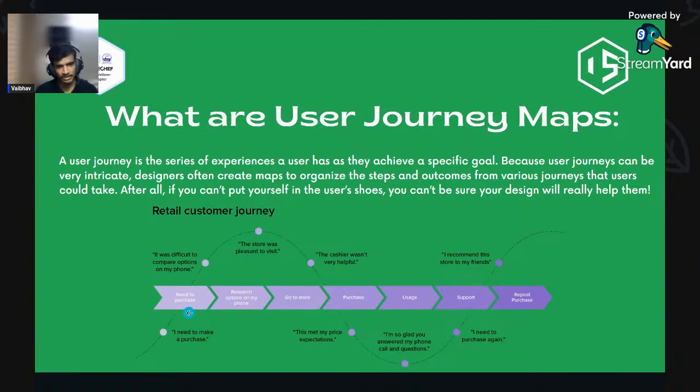Like the person needs to purchase, researches on options, like you do research, right? So he researches on phones, then he goes to the store, then he purchases, then there is usage and support, and repeat purchase. You can check this out in detail. Like if there is a case where he needs to purchase, and it was difficult to compare options, so you could create an app which could compare. So here, these are all the pain points. These are all what you could make a solution to. Moving on.